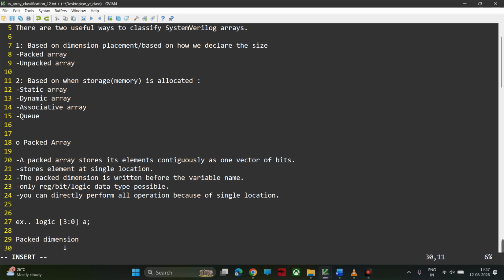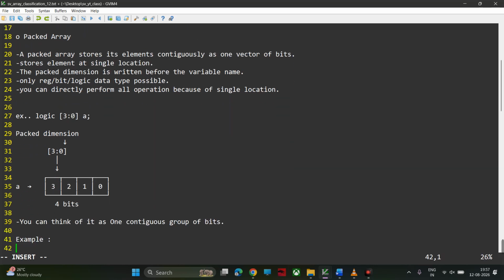So we will see here what is a packed array. A packed array stores its elements contiguously as one vector of bits. This is nothing but the vector in the Verilog data type. It is similar to a vector in Verilog. What is happening is it will store all the elements in a contiguous location, at a single location. Okay. The packed dimension is written before the variable name. This is the way to identify whether it is a packed array or an unpacked array.